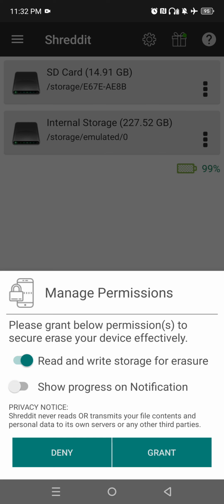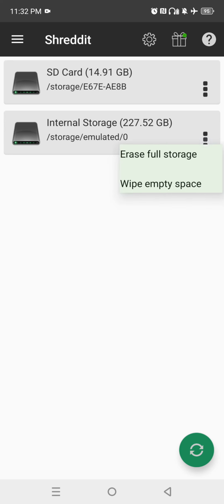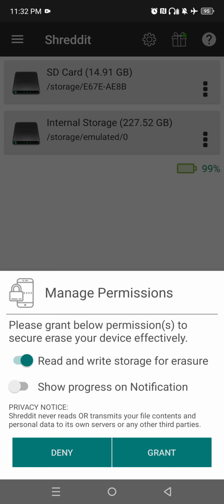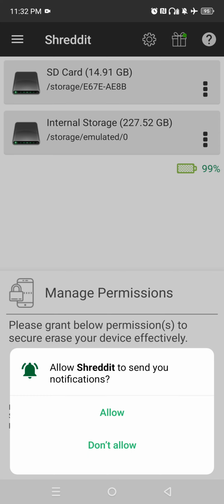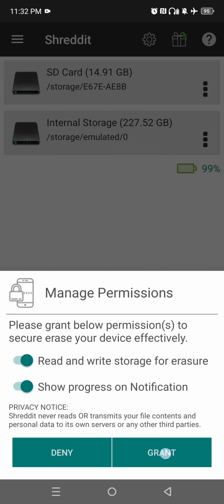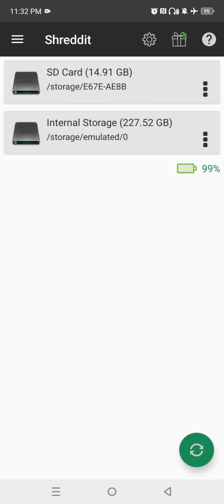So if I don't allow the notification permission, no Shred job would be initiated. For instance, if I come here to wipe empty space, it would ask me again for the permission. So I have to grant the notification permission. I would allow, and the permission is now granted. Today I would be talking about three scenarios where foreground service permission is required.